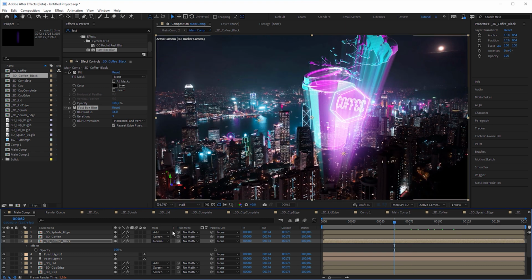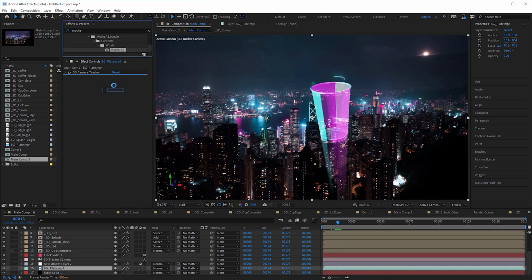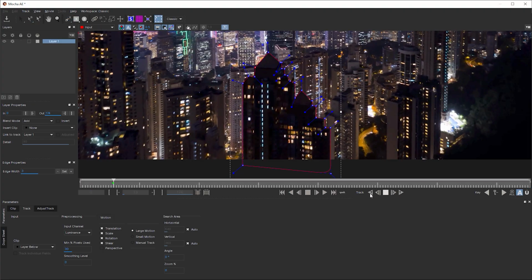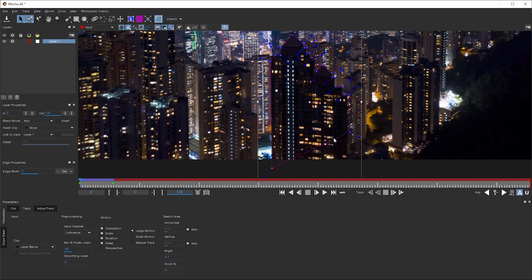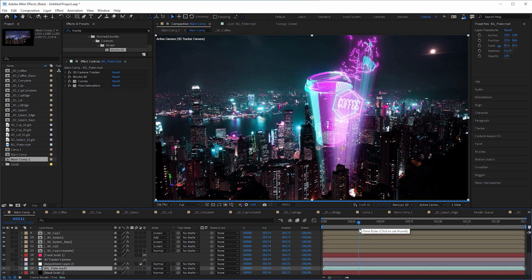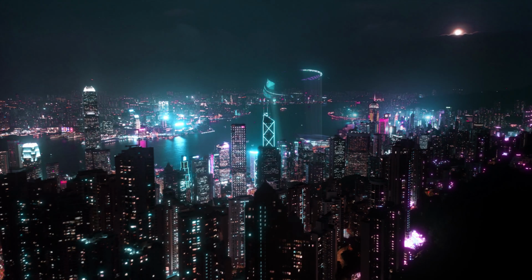One very last thing, I promise, to make the compositing perfect. In Mocha AE, track some of the bottom buildings of the background plate to create a masked foreground layer. This way, the hologram looks well integrated into the cityscape. And that's it, guys.